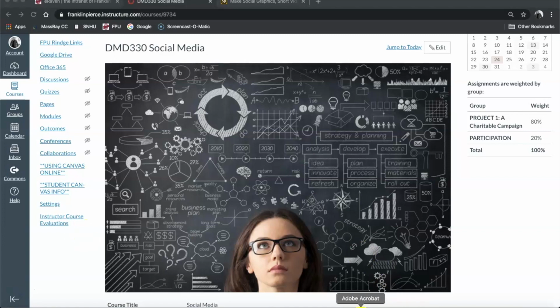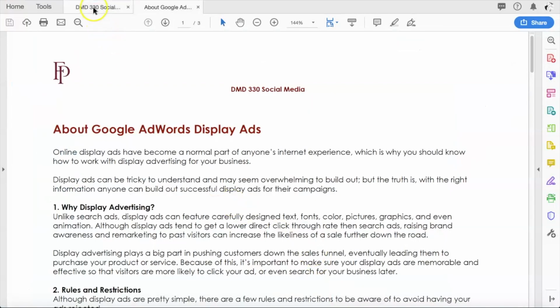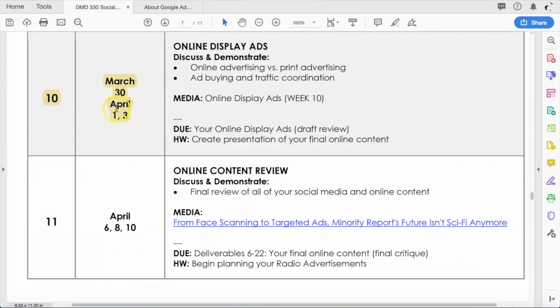Okay, so what are we doing this week? Let's take a look at the syllabus. All right, so here in week 10, we would normally have been meeting March 30th, April 1st, and April 3rd. We're going to focus this week on online display ads.